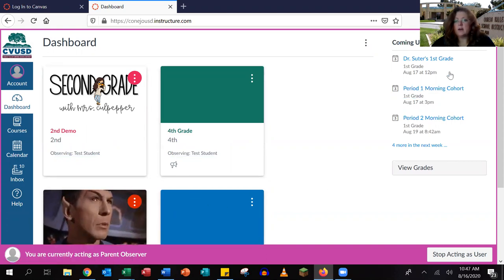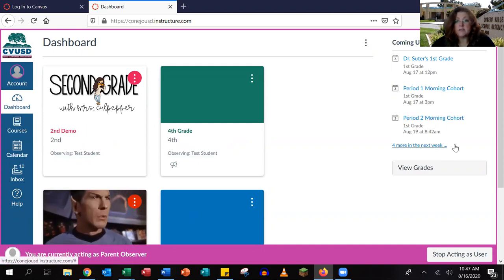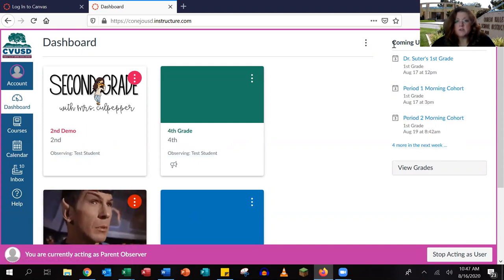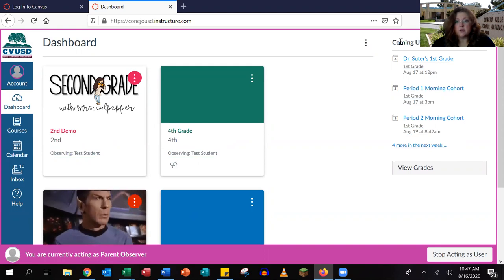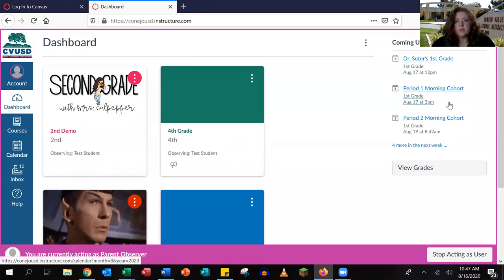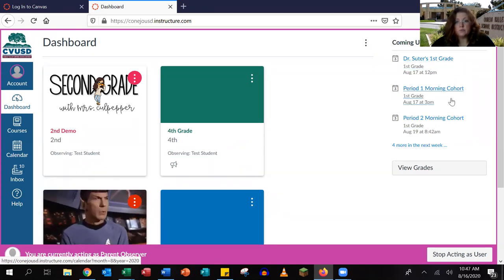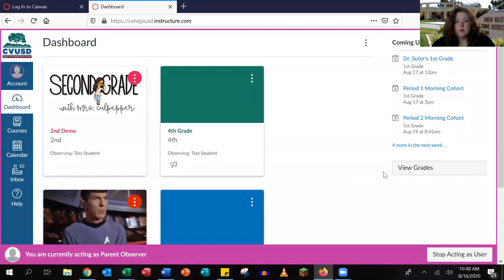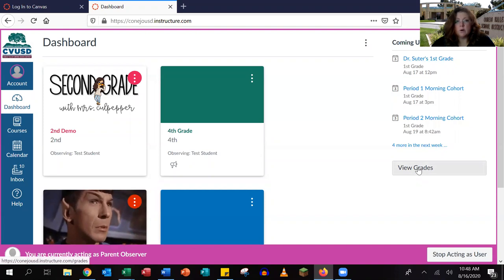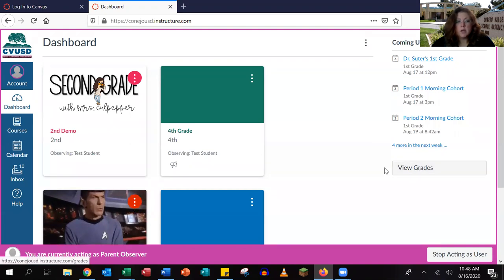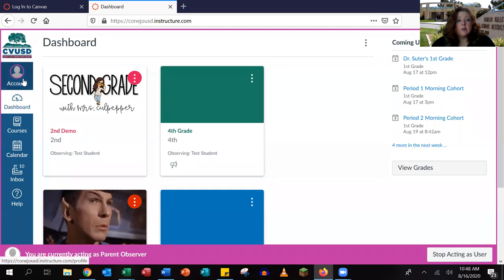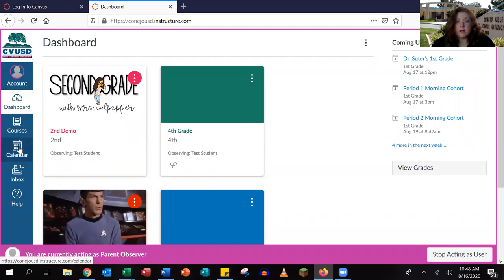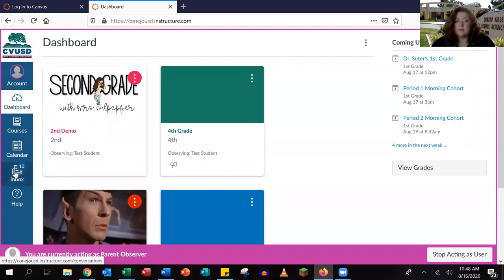Once you have multiple students, you will see multiple student course cards. You'll notice that the system here is a little bit different for you. Instead of saying a to-do list like it had for students, you'll see a coming up list. And this shows which things are coming up within the next day or two. You'll have a button on your dashboard to view grades, where you can view grades of your student. And on the left-hand side, you will also have options for a calendar and an inbox.